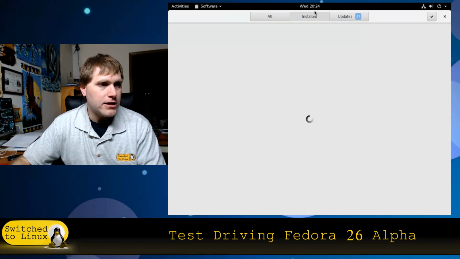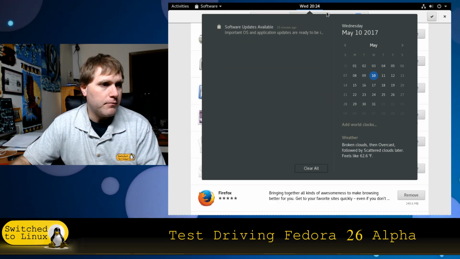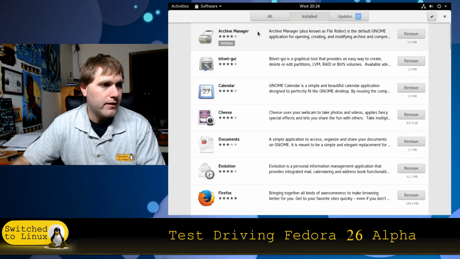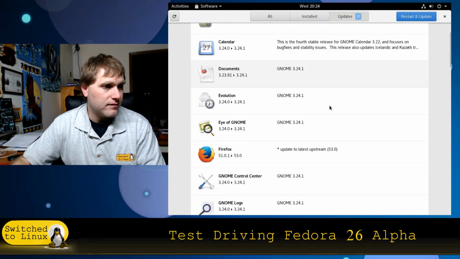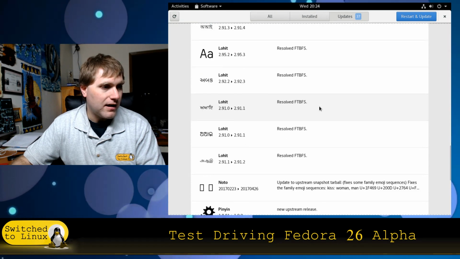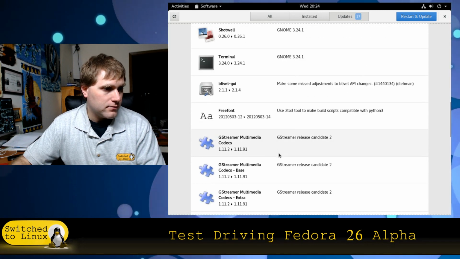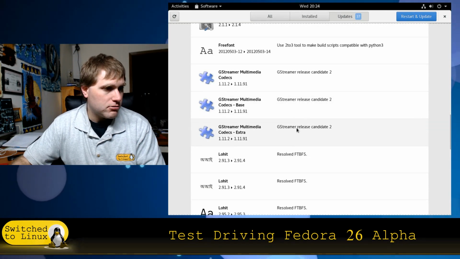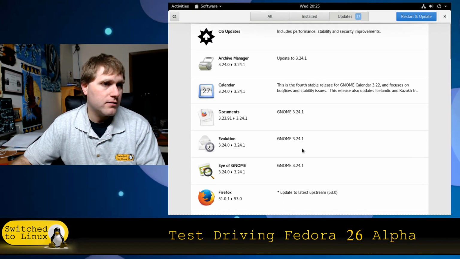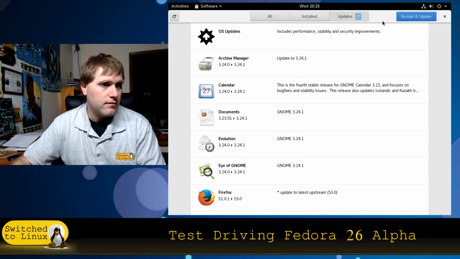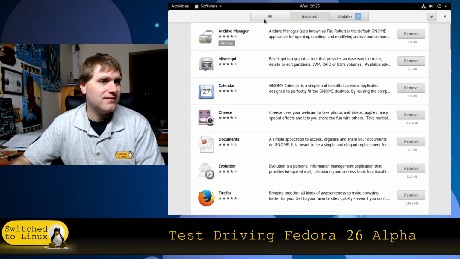And I did get a notification. Notifications will pull up under here under the calendar. So here it's telling me important OS updates are ready to go. So there's 37 different updates. I do not want to take the time on a video to update all these, but you can see it's GStreamer media codecs. That's interesting. See, I'm not going to restart an update. That starts to sound more like Windows.